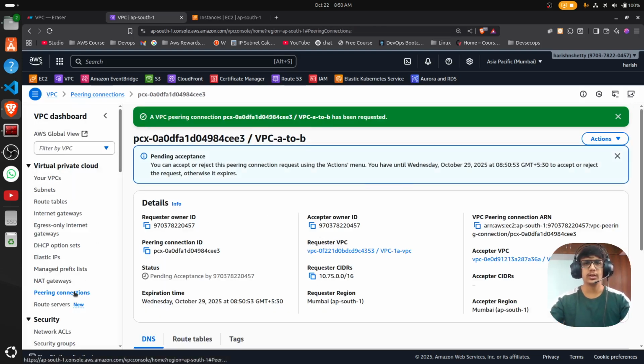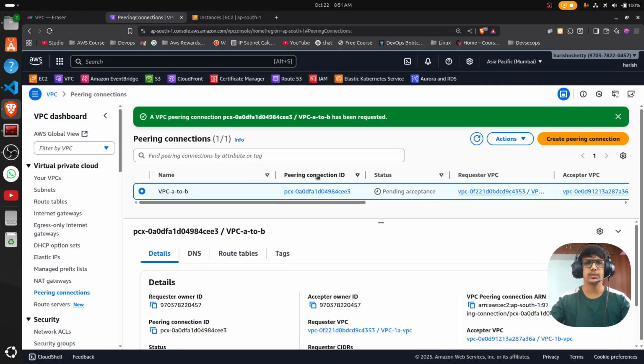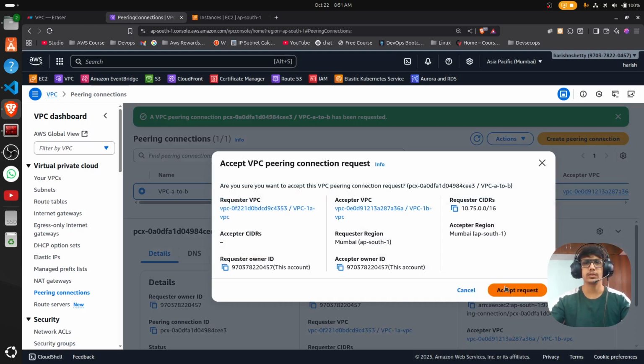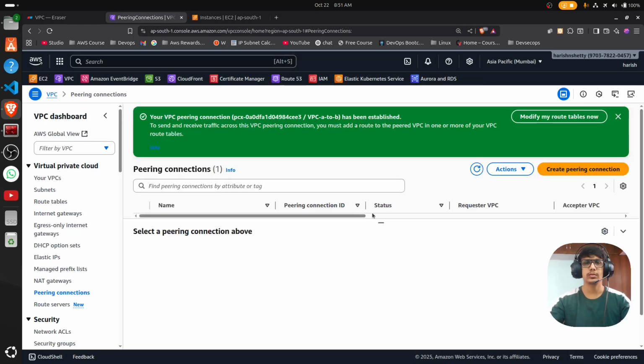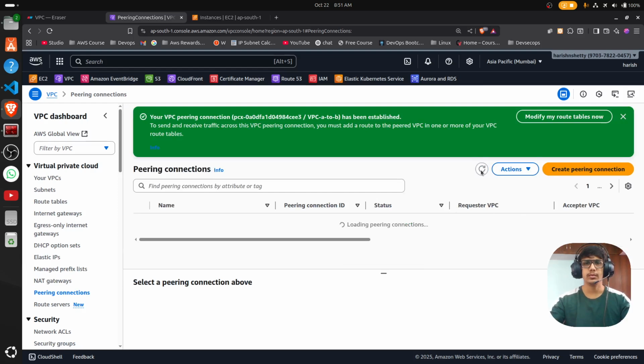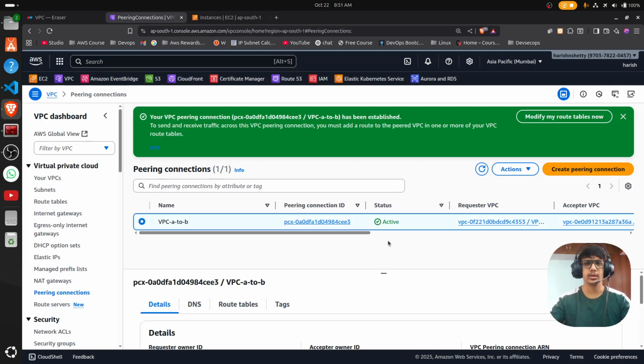Okay, and here you will get a notification of a pending request. So select this one, VPC A to B, and then Actions, accept request. Okay, so we accepted it, it should come to the active state. Now one part is done, so we have to add the routing for the peering connection.